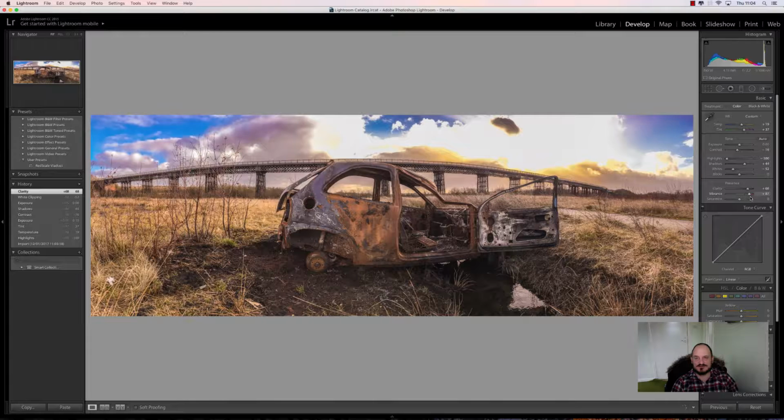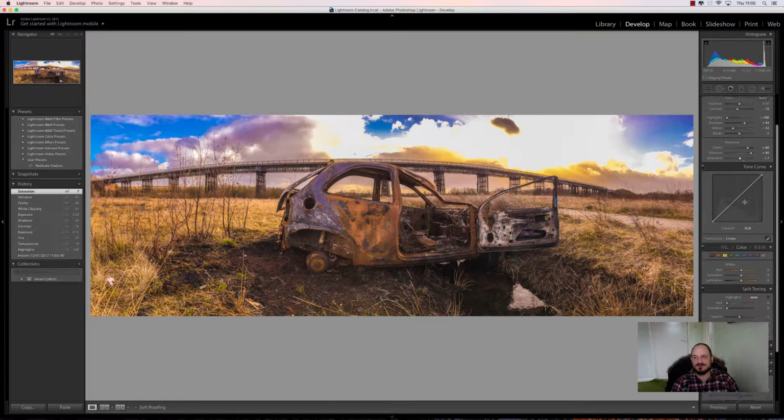Vibrancy, now one of these can look good. I quite like the vibrancy there, yeah, that's nice. Already we're getting that kind of effect. Saturation, not too much. Just might pull that back a bit.